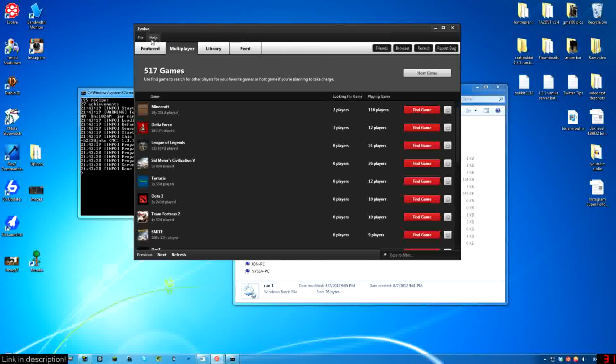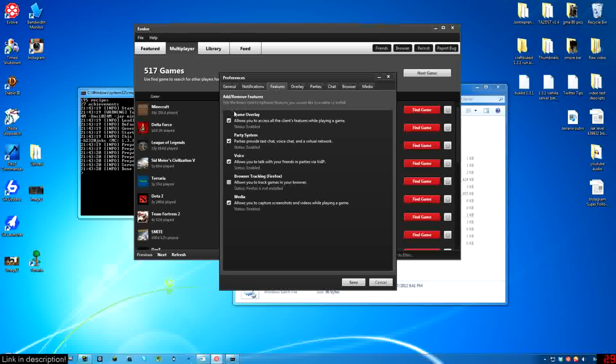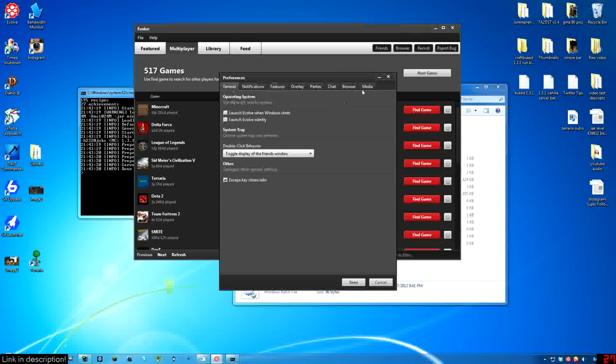First thing you want to do, you get it running, go to File, Preferences, go to Features, and some of these won't be checked. You have to check them to install them. It'll download something, install it. One lets you do the voice, one allows you to record video and screenshots, another one is the party system. You need those installed, just install them all, okay?